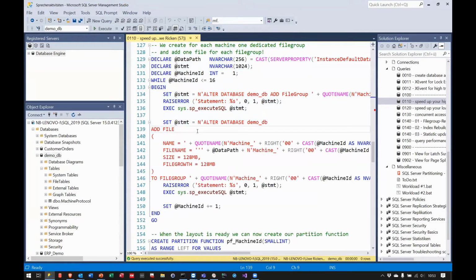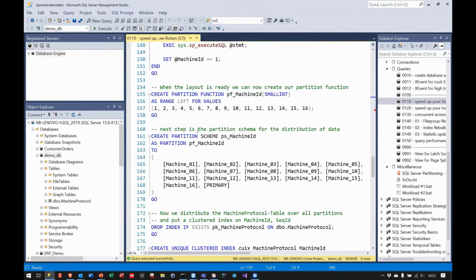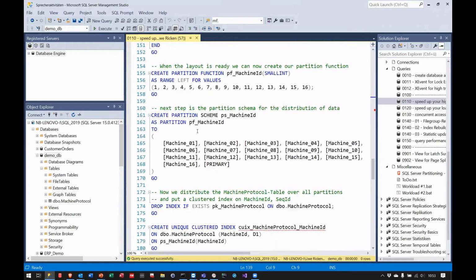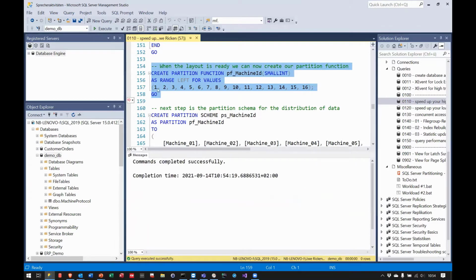Good. Next step. Now I'm coming to the partitioning, because what I did here is not the solution so far. It's only the infrastructure for the performance boost that we get. When you're dealing with partitioning, I now create my partition function. The partition function defines where the data have to move to. And you see here that it's just for machine number 1, 2, 3, up to 16.